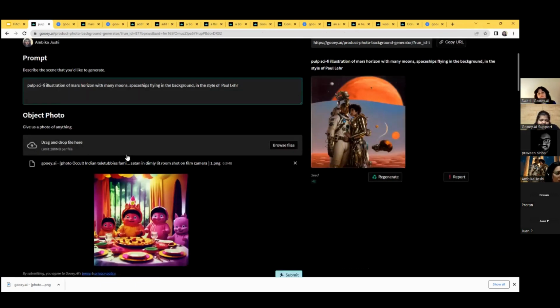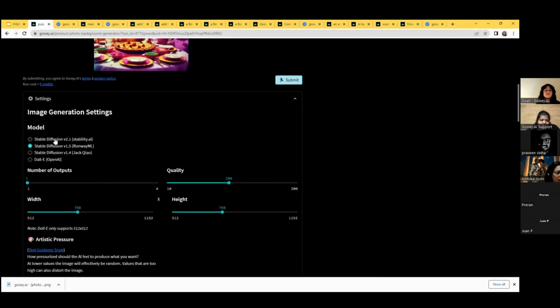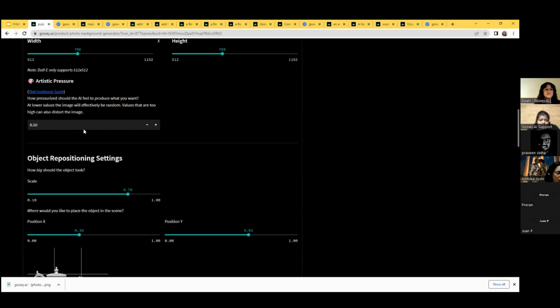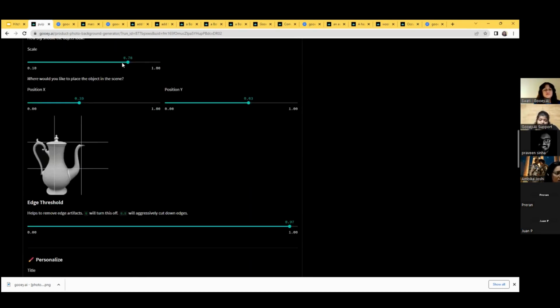bunch of prompts. So here, what we could do is we can, of course, use a particular model and change out the quality and the guidance of how much artistic pressure it needs. But what's interesting here is that once the object cutout has happened, you can actually determine a scale, and you can position the masked image within it. So you can say, I want it to the left, the right, the center.